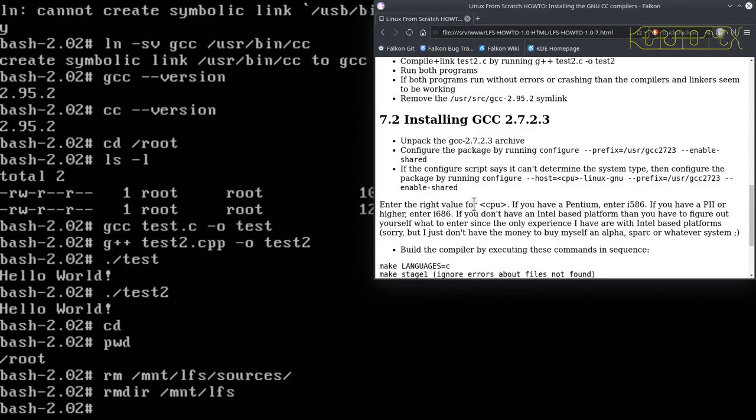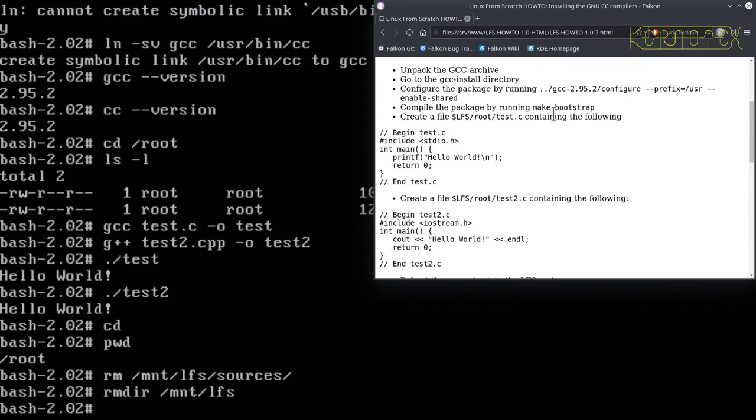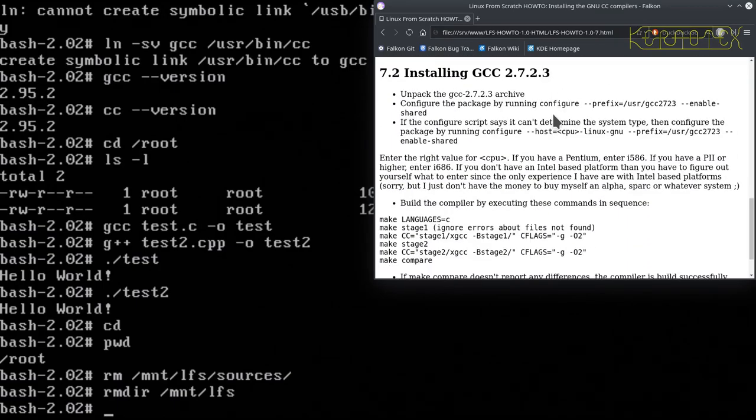So we can move straight on to compile the other GCC 2.7.2.3. As I said previously, it does suggest that we should be in the normal Linux system to compile it, but when I did this, I thought, well, I'll try it here because we've got the compiler built, we've got the glibc installed and tested, we've got all the other programs available to do compiling. Why not try to do it here? And it did run fine.